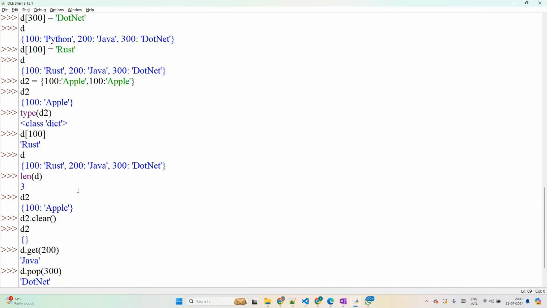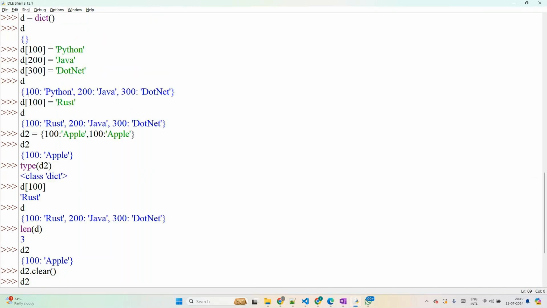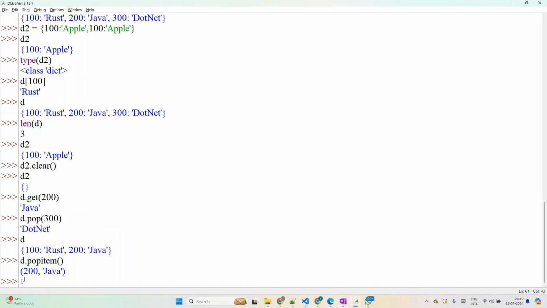So I will again declare this dictionary.